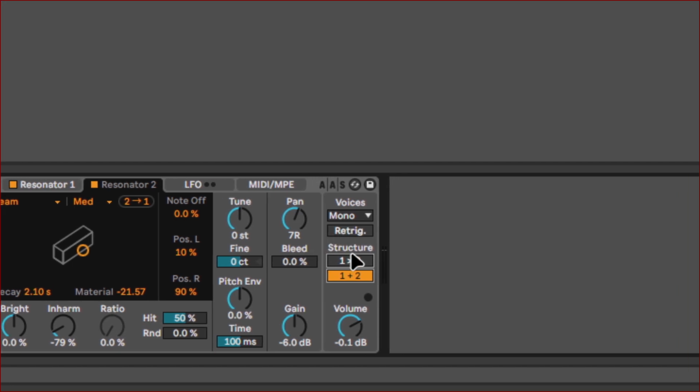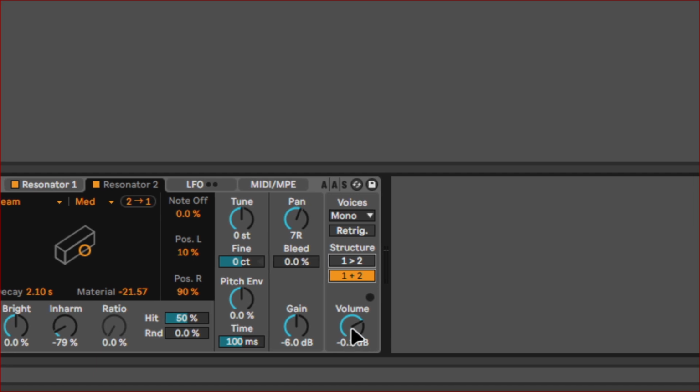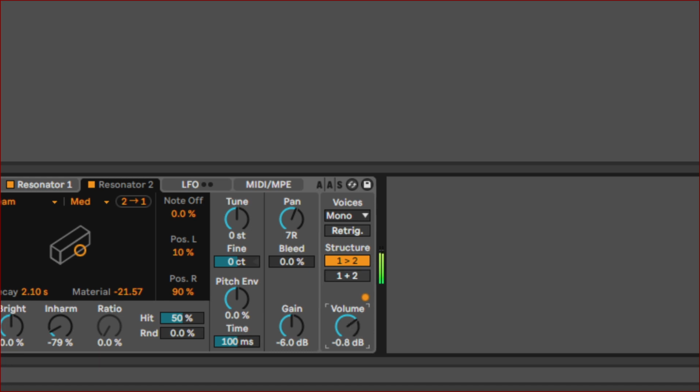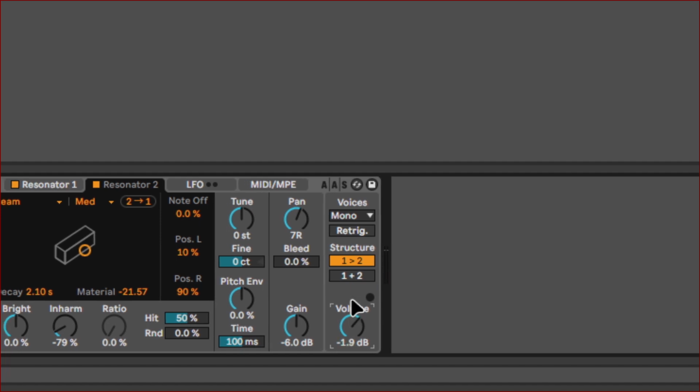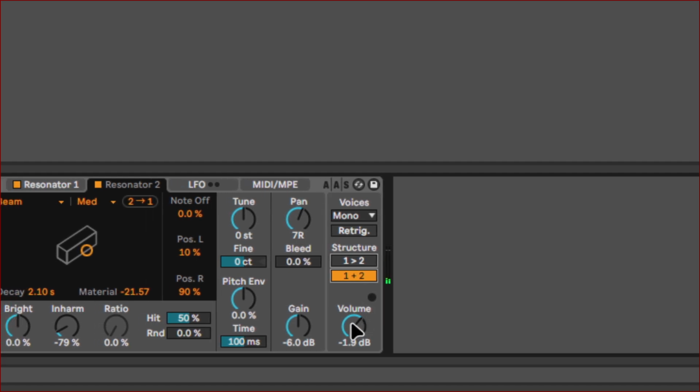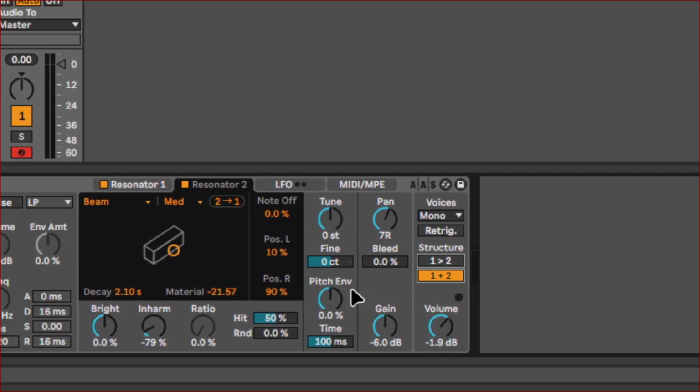And for me, yeah, this, well, actually, let's do this. Yeah, the volume can be useful here in attenuating that a bit. Okay. So there we go. Let's go back to this structure. 1 plus 2.